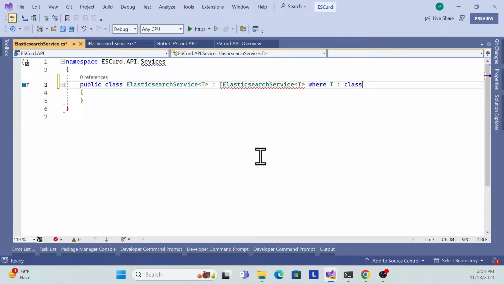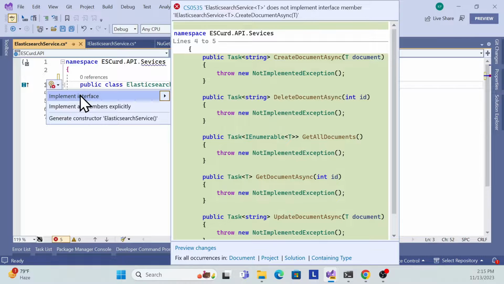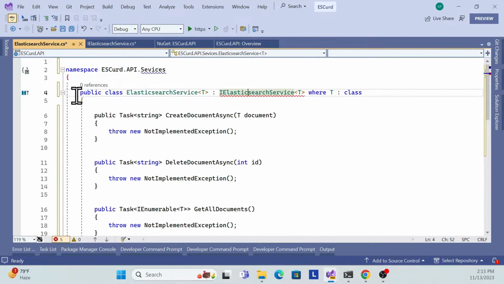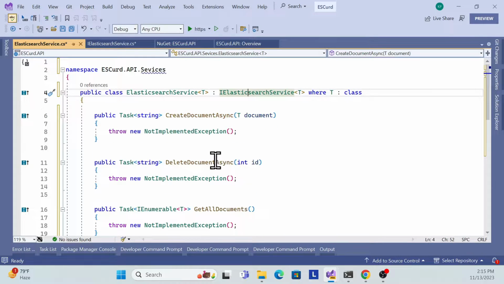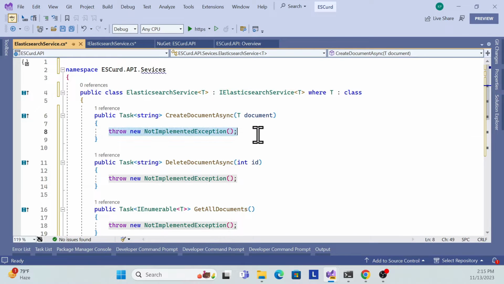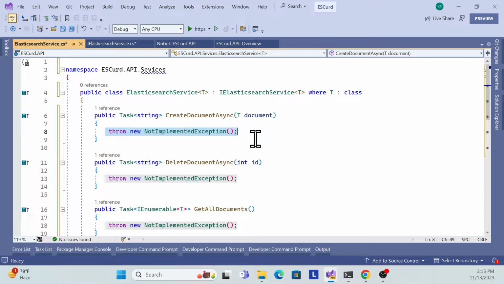And then you need to implement whatever methods, whatever signatures are in this interface, right? So let me implement using Visual Studio features. Implement interface. Once you do, it will automatically give the implementations. It is a default implementation, but you have to complete it or do your own implementation. So the first implementation I need to do is over here.